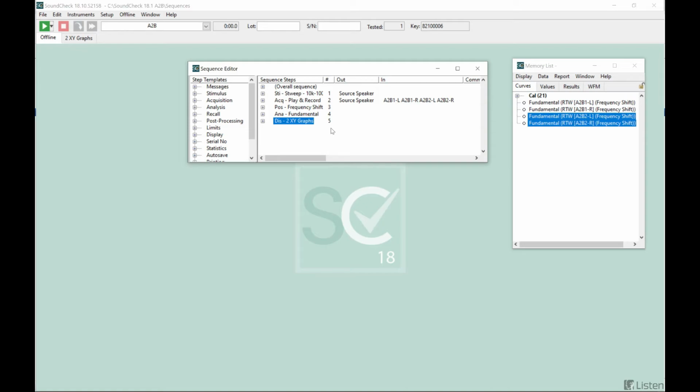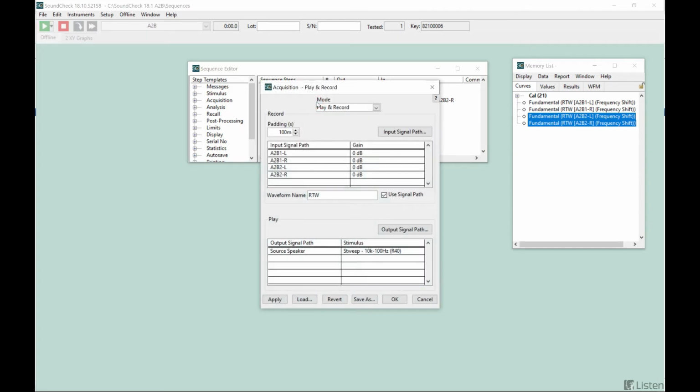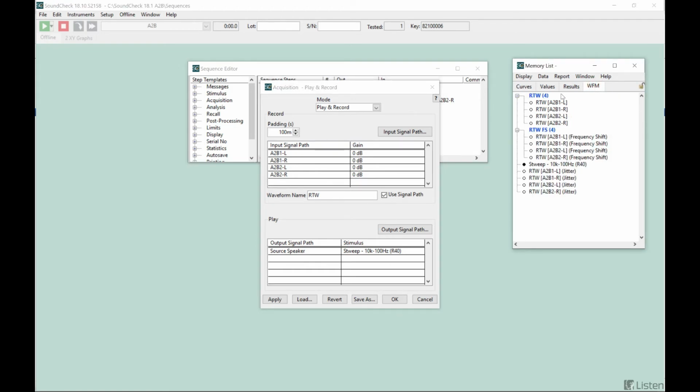So we start out with our stimulus file. It's a simple sweep from 10K down to 100 hertz with 12th octave resolution, and we're applying equalization to our source speaker that's here in the Brüel & Kjær anechoic box. Now here's where things get interesting in the acquisition step. And as you can see, I've got my 4 signal paths set up for the A to B microarrays that I have over here. And I'm giving them custom names. We're going to call them RTW, nice and short. And I'm also going to append the signal path names to the waveform names. And we can clearly see that over here in the memory list.